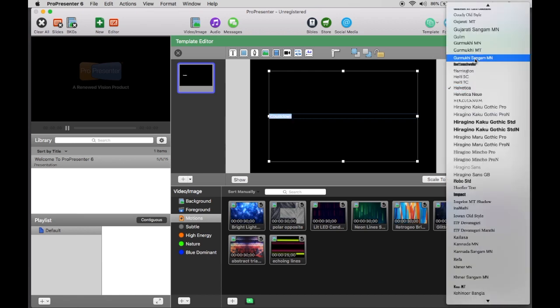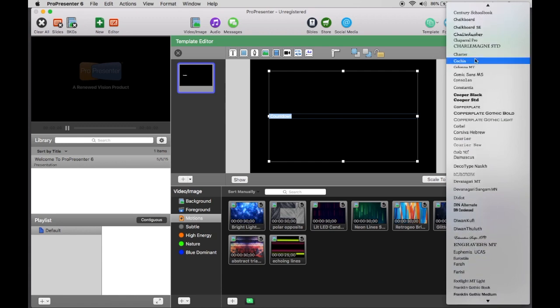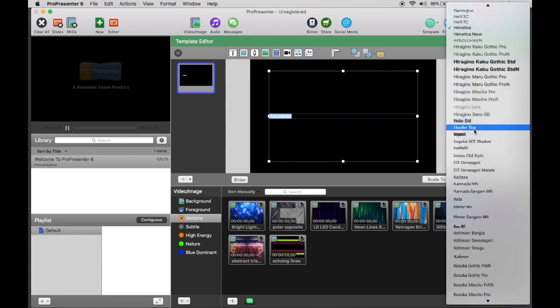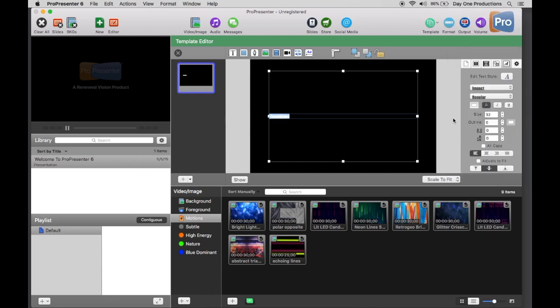I would change the font. So for this template I want something bigger, and also instead of being on the left side I want this to be centered. So I'll go ahead and center it. And since this is going to be a countdown, I also want this a little bit bigger. Here I'll make it 100.